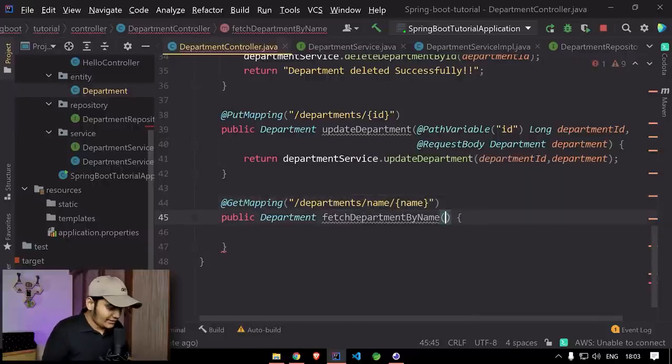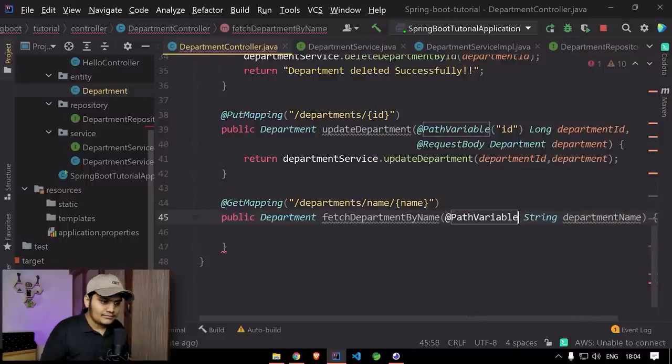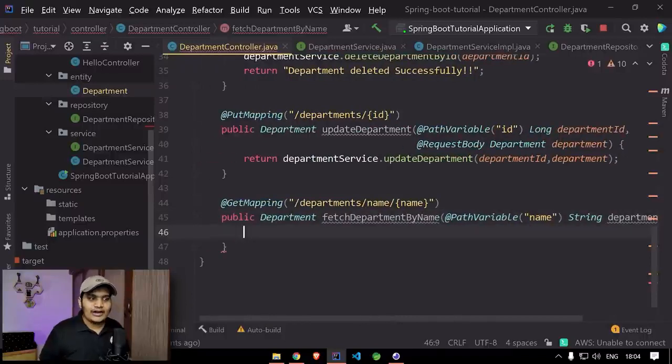And here I'll say String departmentName, and we need to bind this departmentName with the path variable that we have defined, that is name. So I'll just say PathVariable name over here. It's pretty simple. Okay, now let's go ahead and implement the service and repository layer.